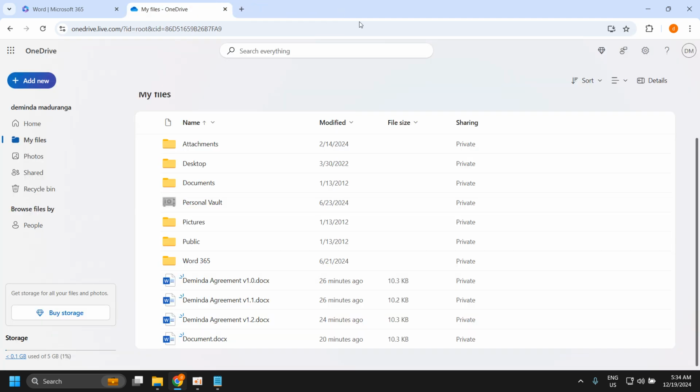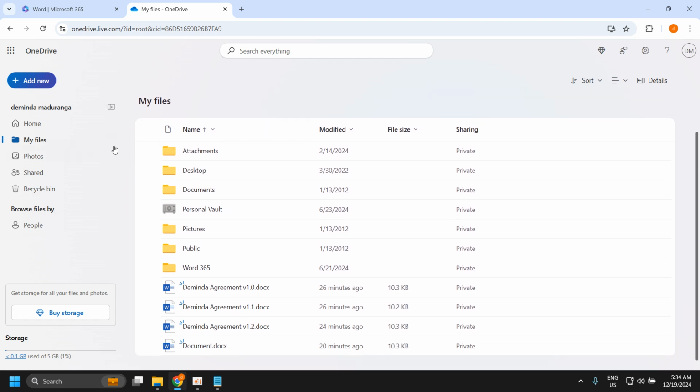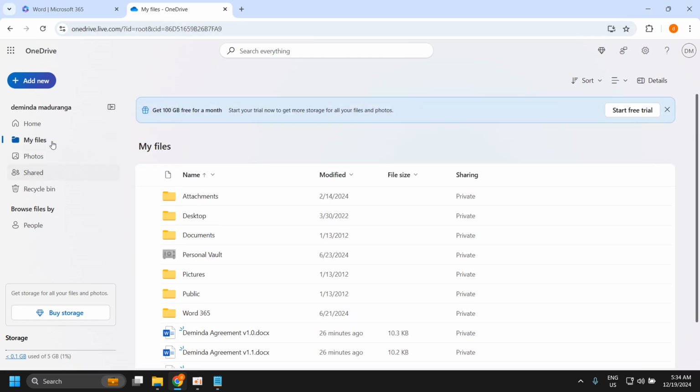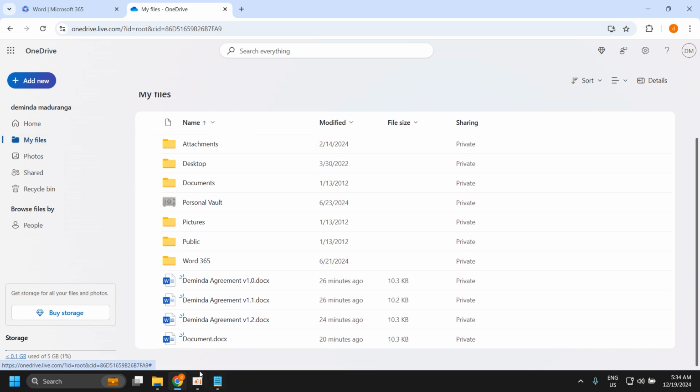Now you know how to open a document. Now you know how to close a document. Let's see how we can manage our files next. For that, you have to go to OneDrive and navigate to My Files. When you go there, you can see all your Word documents listed here.